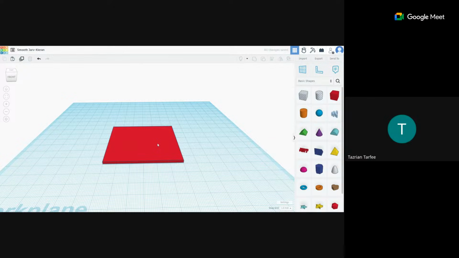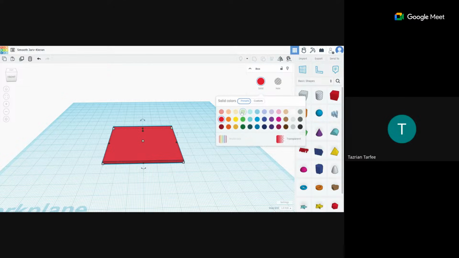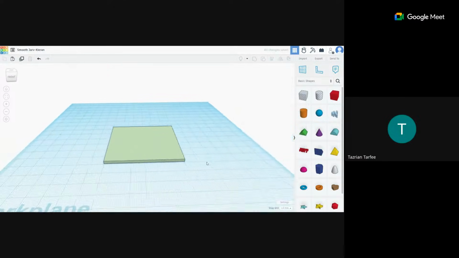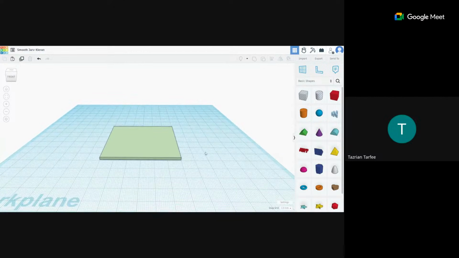Okay, now that we have our base, we're going to get started with building the birdhouse. And I'm going to change the color of my base. So if I select the base again, a menu pops up, and I'm going to click on solid, and I'm going to make it green, just for now. You can choose any color you'd like.